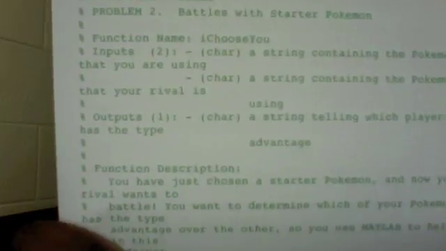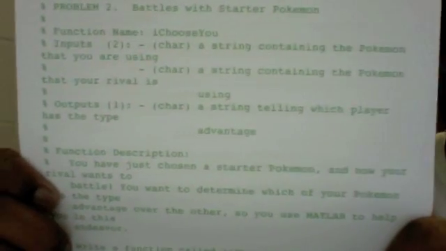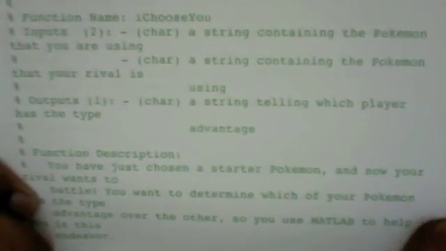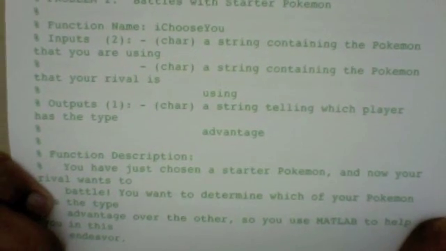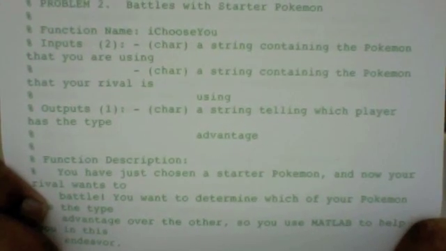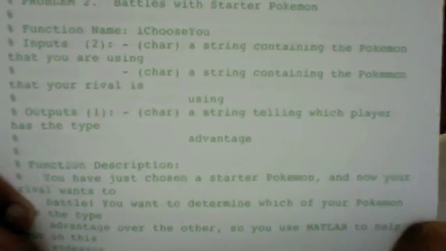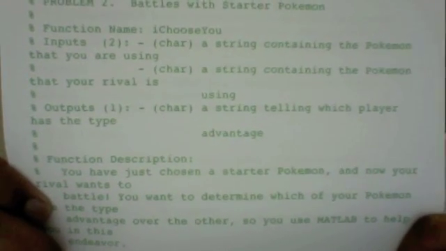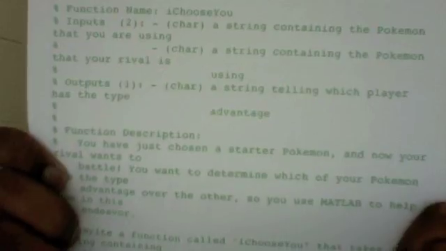So this first problem, sent just like this in the homework file, shows just how creative the homework team is for CS 1371. It's battle with starter Pokemon. The function name is I choose you, with two inputs. One is a string containing the Pokemon that you're using, and the other is a string containing the Pokemon that your rival is using. The output is a string telling which player has the type advantage.